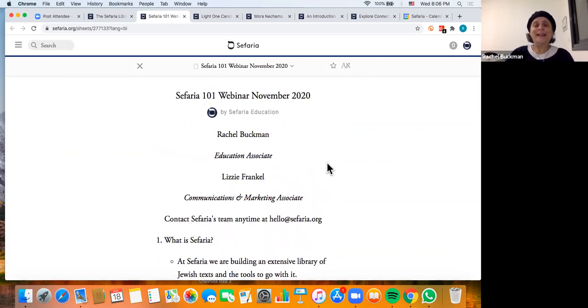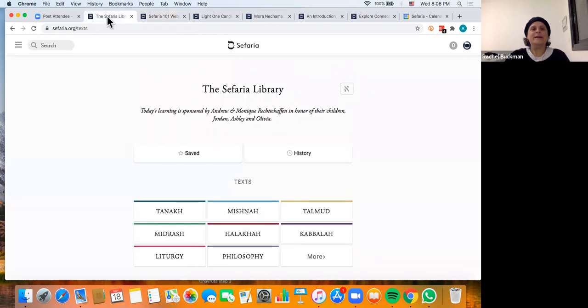So let's jump into Sefaria. So I'm on the English website. We also have a Hebrew website. This one is www.sefaria.org. And the Hebrew one is www.sefaria.org.il. If you are on the Hebrew one, everything will be flipped. So everything that I say is on the left will be on the right. And that's the way it goes.